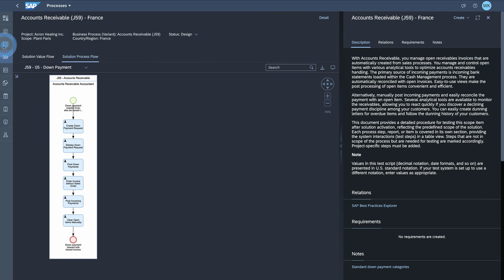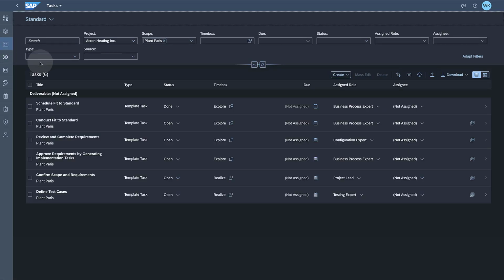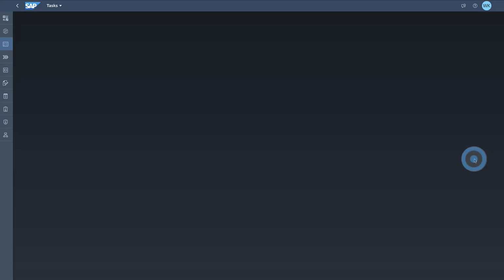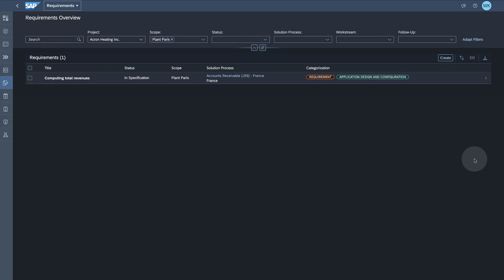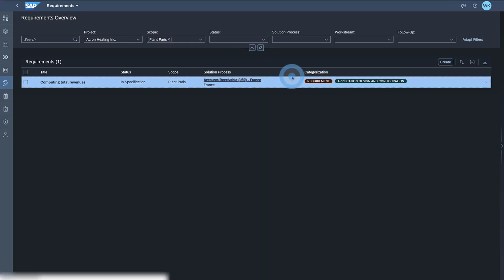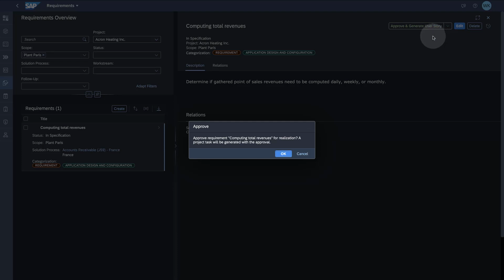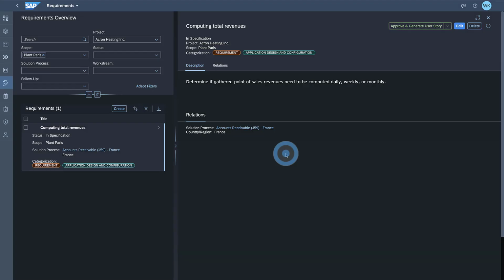I can return to the task list by selecting Tasks and set the Conduct Fit to Standard task to Done. I can use the forward navigation on the task Review and Complete Requirements to get to the requirements list. Select the requirement and choose Approve and Generate Project Task. I will confirm the approve prompt and generate the project task.